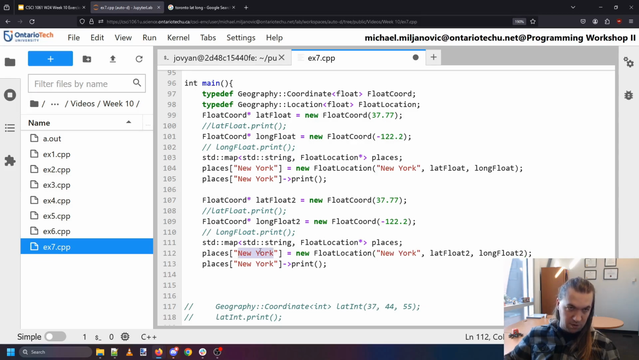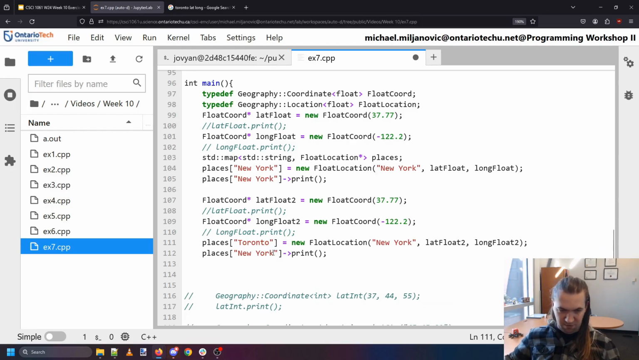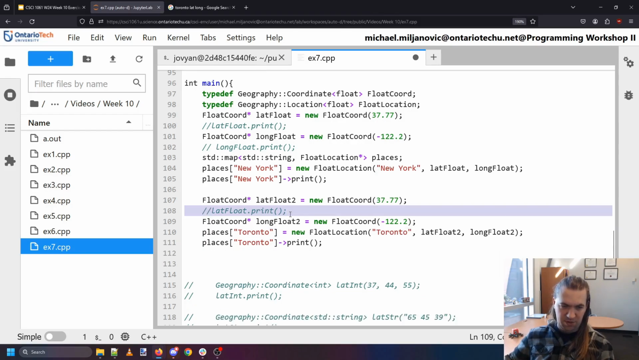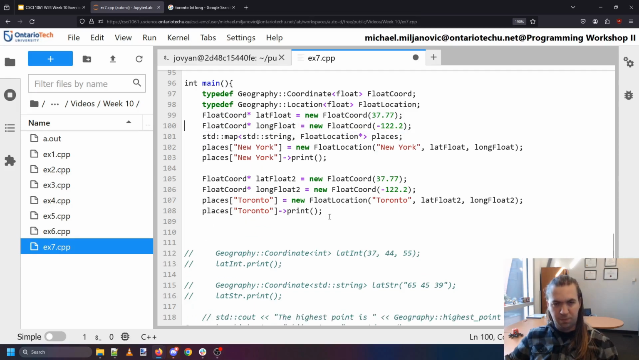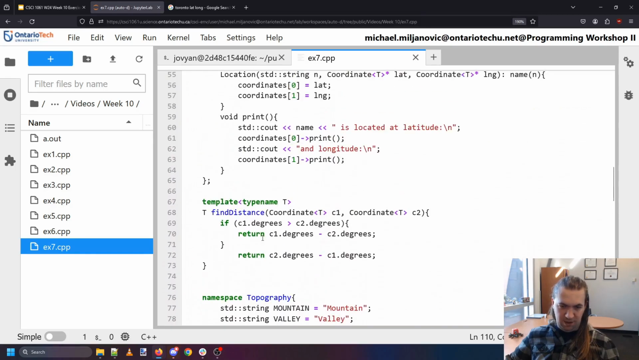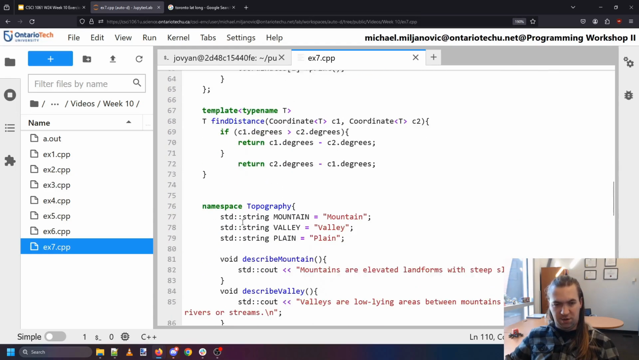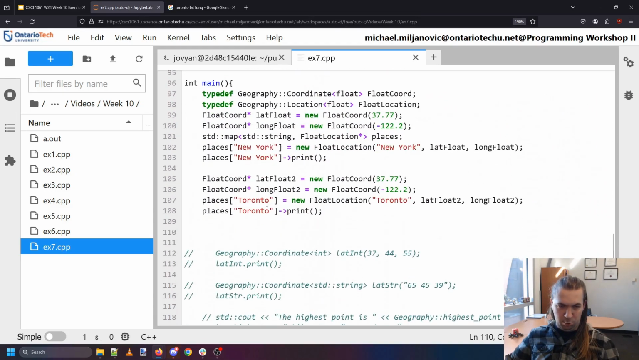This is going to be Toronto, just so we have a second one. We don't need to declare places again, we've already got it. Don't need these extra print statements, they're not really necessary. And now what I want to see is, can it give me the distance between the two latitude coordinates? So let's see if I can find out.